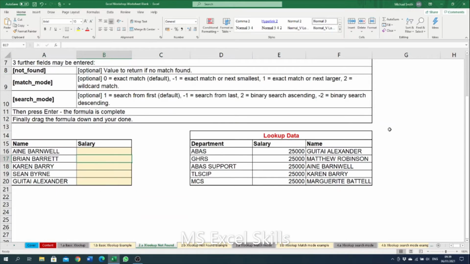So again, same data as before. But in this instance, we know that some of the names here, such as Gute Alexander, isn't present in this table. So we open up our same XLOOKUP as before. Our lookup value is the name. Our lookup array again is the names in column F. And press F4. And our return array is the salary data, which is the same as before.